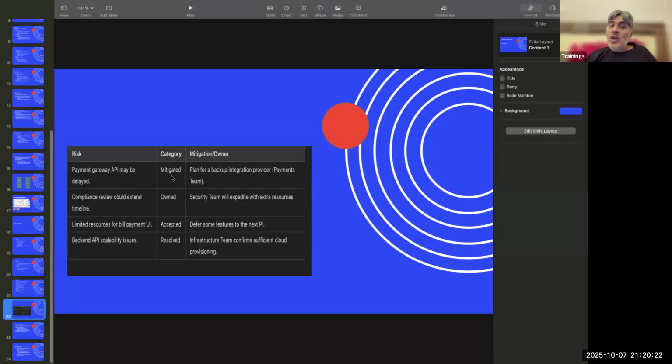So this risk is called a mitigated risk. Why mitigated? Because the risk is there, but we have taken a proactive action to reduce the impact of that risk. So if Google is not there, the backup option is there.